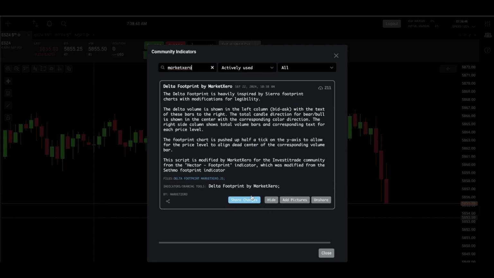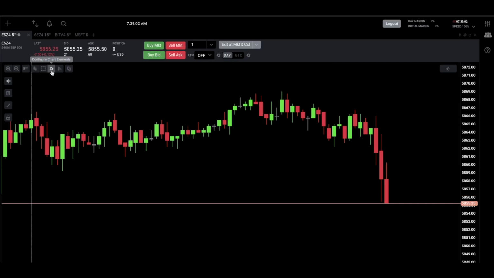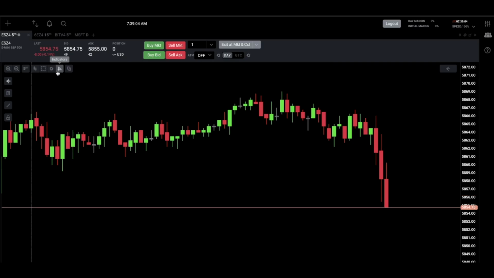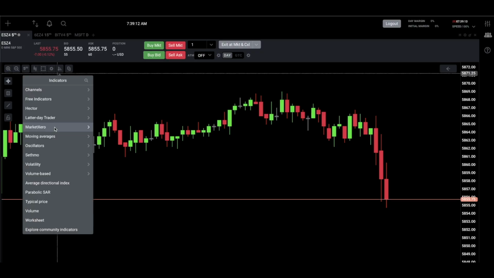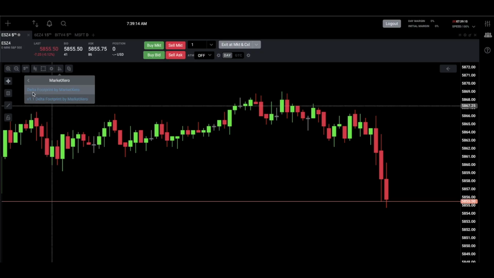So you would hit the install button here, and once you do that, a modal will appear on screen showing you can find this indicator under Market Xero. So I'll close this out, and given that, now you can go to Indicators and you'll see this new section here called Market Xero in Indicators available to you. And you will have just this one here, Delta Footprint by Market Xero.